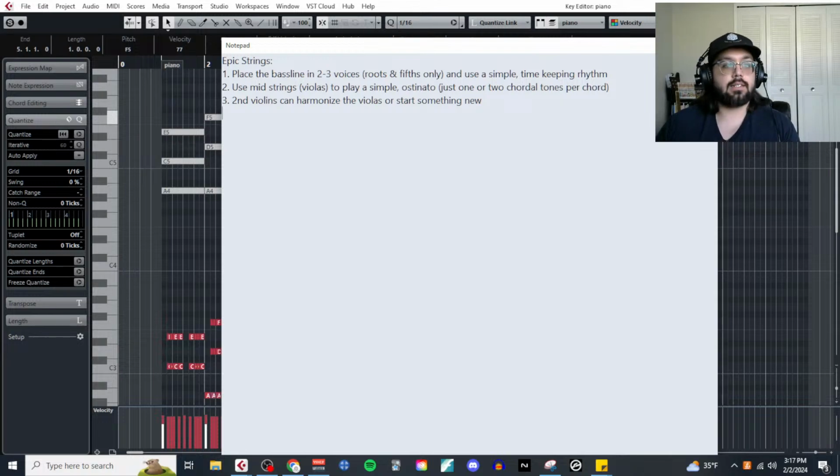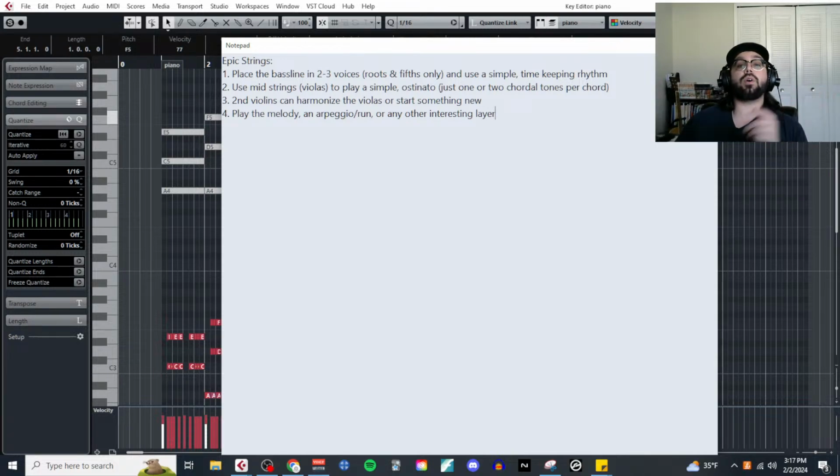The first violins would typically play the melody, an arpeggio or run, or any other interesting layer. Now this is super simplified. All right. I just ran you through an A, B, C, D type process to create very short, rhythmic epic strings.